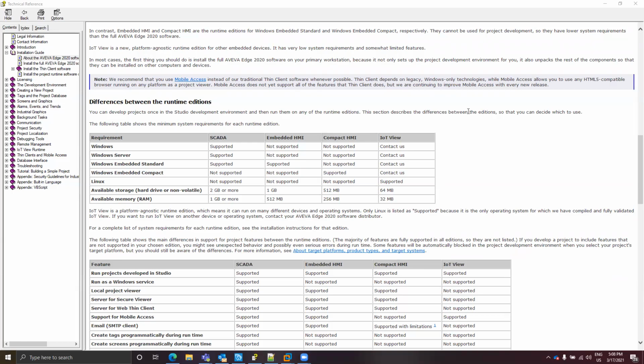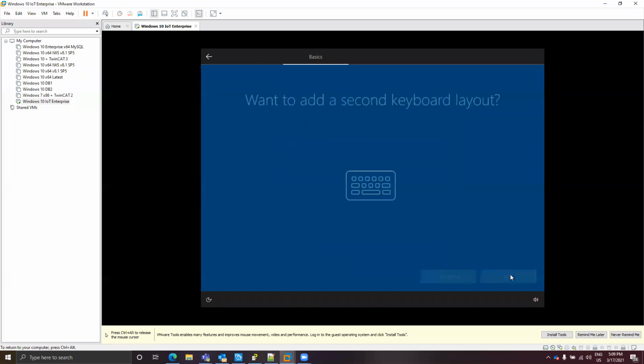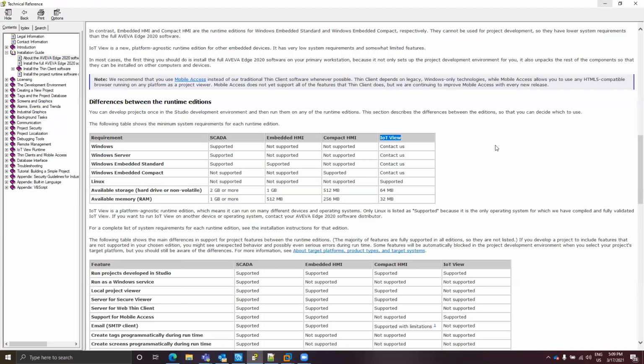Today I will talk about a very interesting topic, which is how you can install the AVEVA Edge runtime over a Windows embedded computer. To cover that, I'm creating right now a virtual machine with Windows 10 IoT Enterprise. So I will leave this to configure itself while we talk about some theoretical information that I have here.